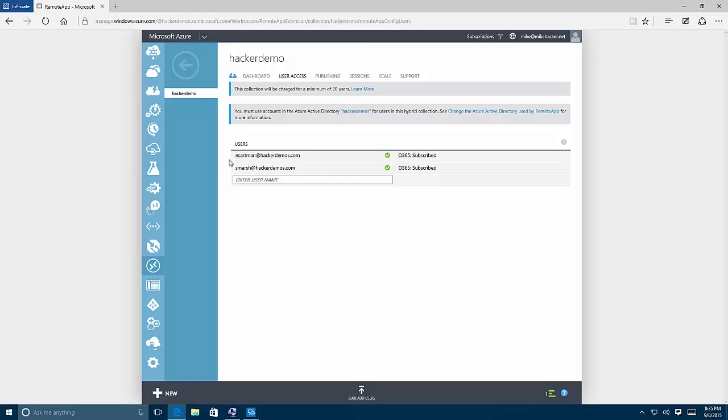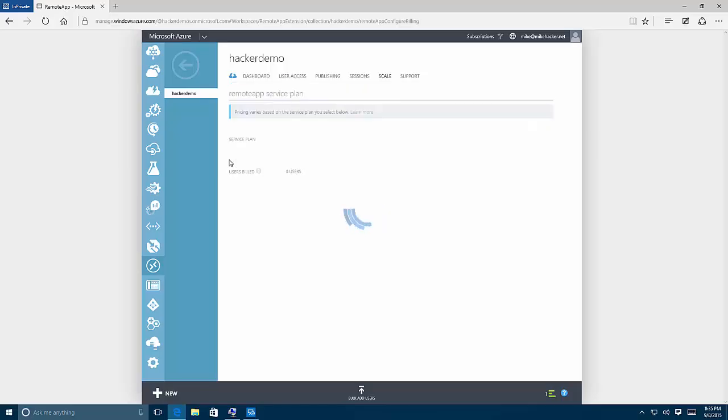We create a RemoteApp collection. I domain joined it. I published specific apps, and I gave users access to this collection. Now, the only other thing that I might do is come over here to scale. Scale is going to change the performance level of this RemoteApp collection.